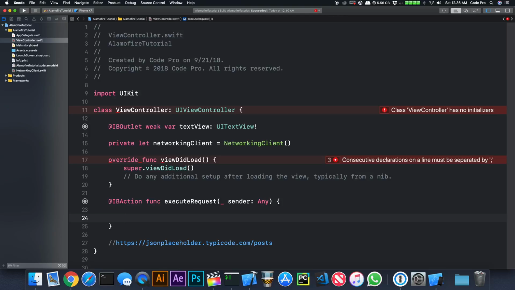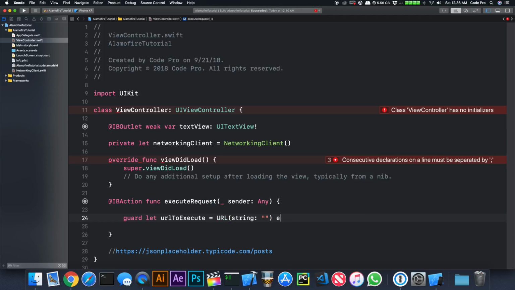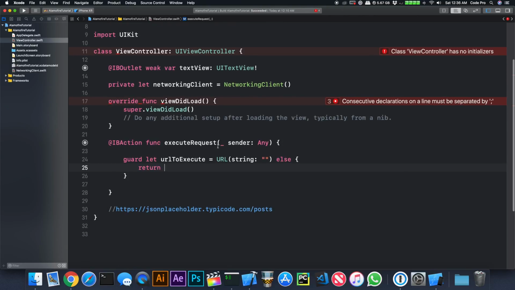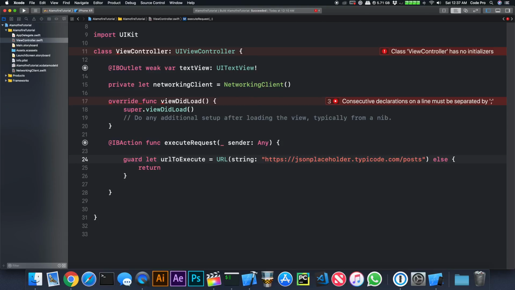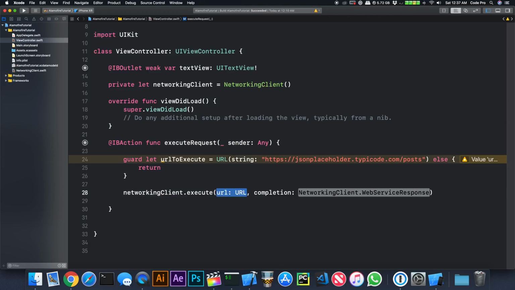So we'll do a guard let urlToExecute equals URL for a string, else return, because that's an optional, so we want to make sure that we check that to make sure it's not nil. And I'm going to paste in the URL I copied from before, that HTTPS JSONPlaceholder URL for the posts. That's going to be the first one we try. Now, finally, the last bit we need to do here is the networkingClient.execute urlToExecute. And we'll implement the completion handler. So we'll just put json and error.